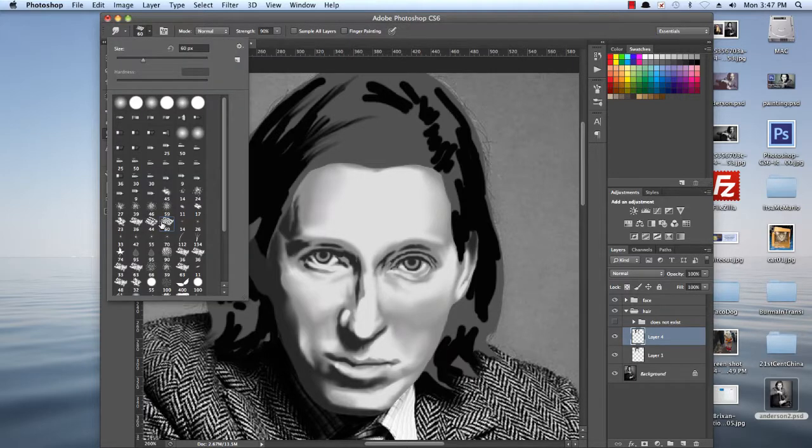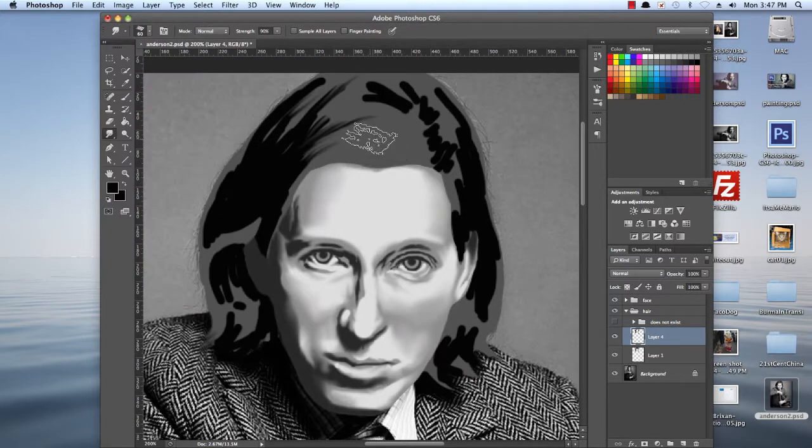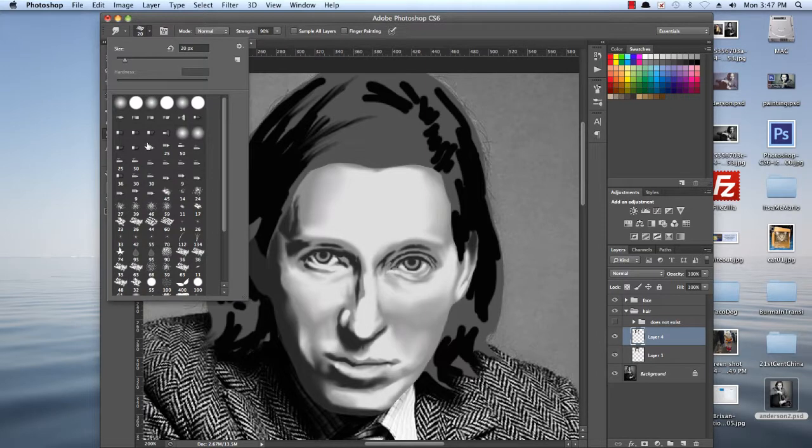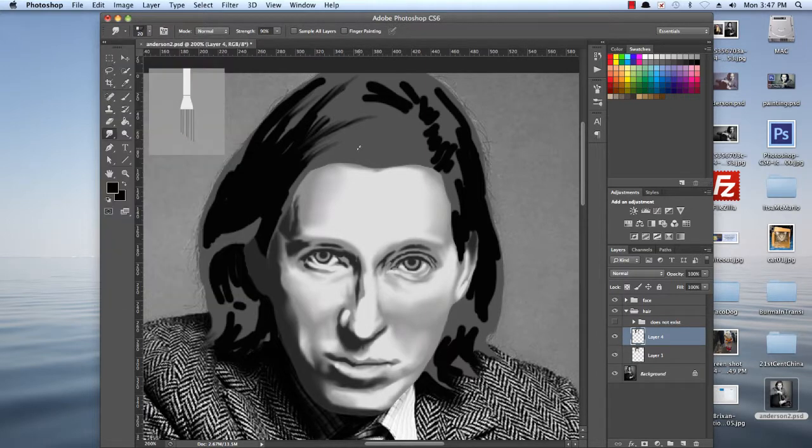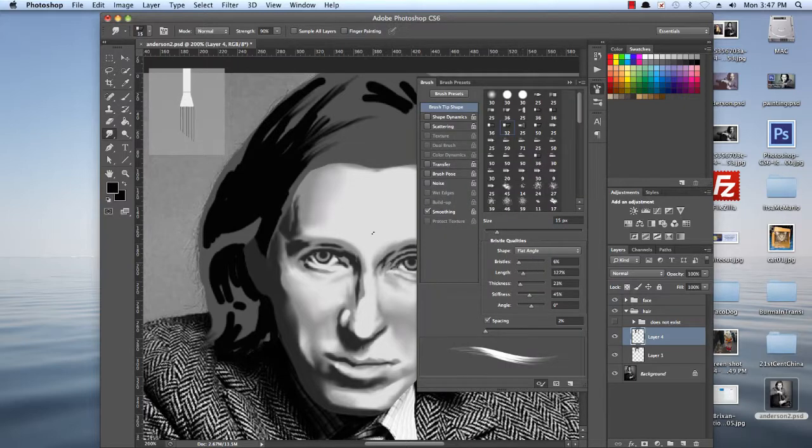I can also change which brush I'm using. So maybe I don't want to use that brush. Maybe I want to use something more like this. Well, no, I don't want to use that. Just kidding. Different brushes have different effects, and you have to find a brush that works for you. By switching brushes around, you can maybe save yourself some time. Like so. Maybe.